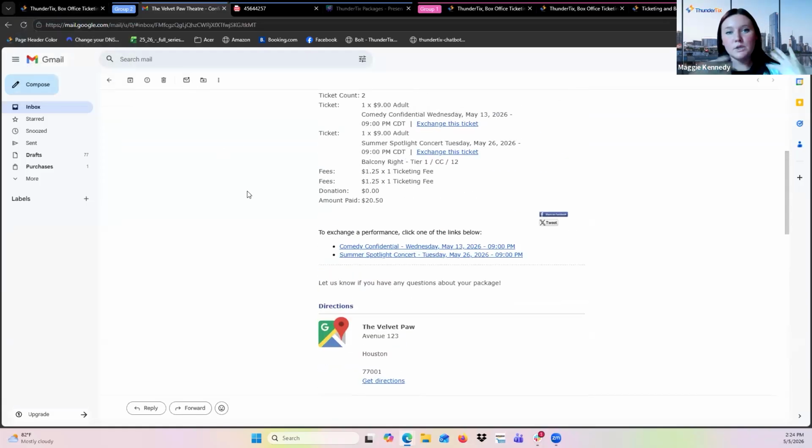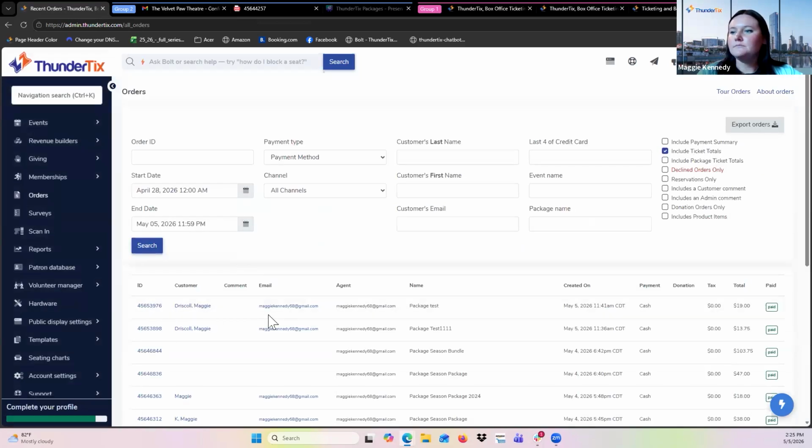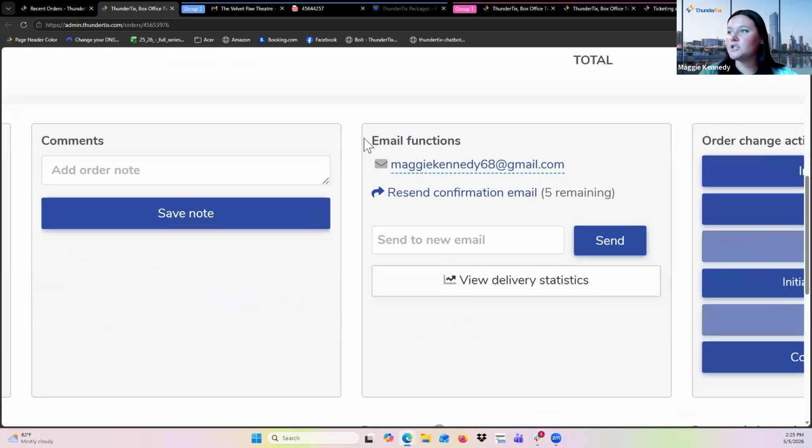It may happen sometimes that someone purchases a package and then loses the confirmation email, and with it all their tickets. You can always resend confirmation emails in the order view. I'll show you just real quick so you can see this. If you click into any order here, in that email functions box, you'll see it says resend confirmation email. So it's really easy to get that email back out to your customer if they ever need a refresher.